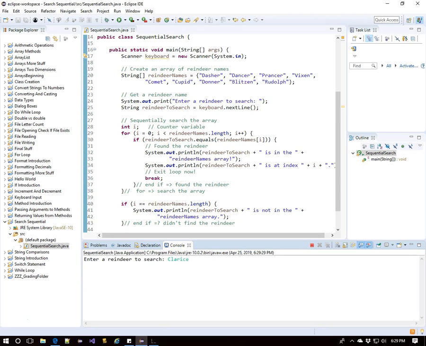If we look for Clarice, you might recall she was kind of sweet on Rudolph in Rudolph the Red-Nosed Reindeer, but she's not in this array. It looped through the entire array, got all the way for i to equal 9, and that was a key to let us know, well, Clarice was not in this reindeer array. That's a sequential search, going all the way through an array, starting with the first element, potentially all the way through the last element, one element at a time.